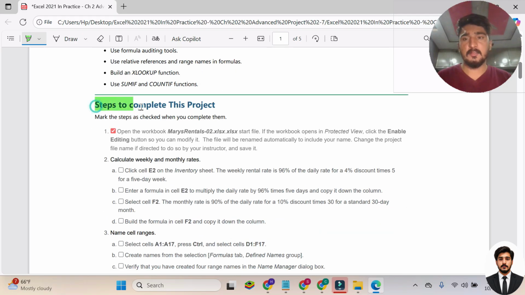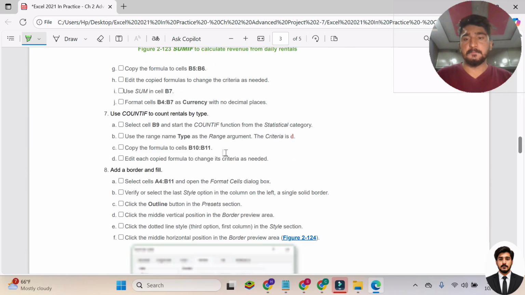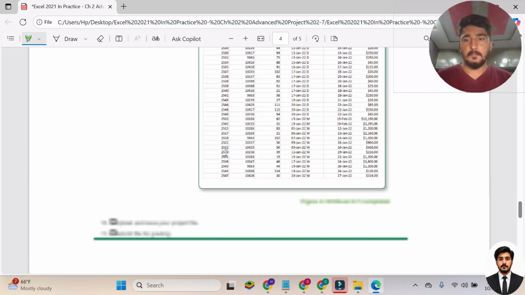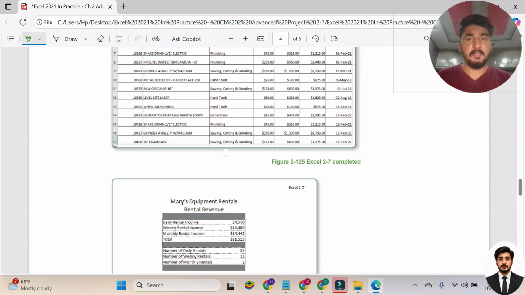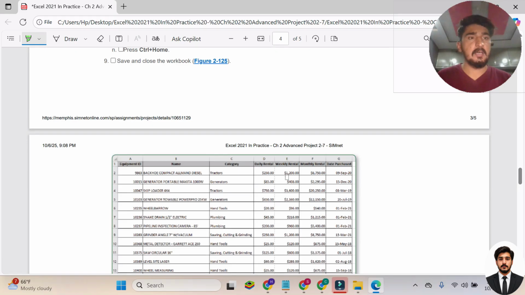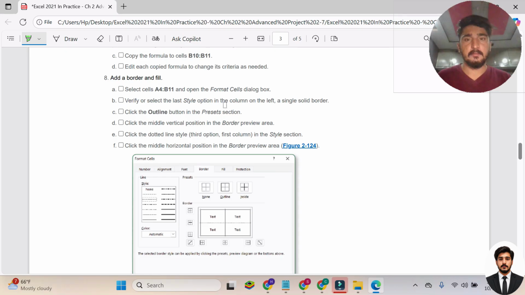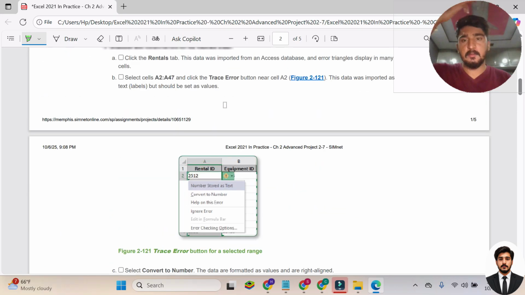Now I'm going to start the main steps of this project. Almost 11 steps are given to perform this project, and at the end final figures are also given. When we are done with our assignment, we will match our answer with these final figures. Let's move on to step number 1.